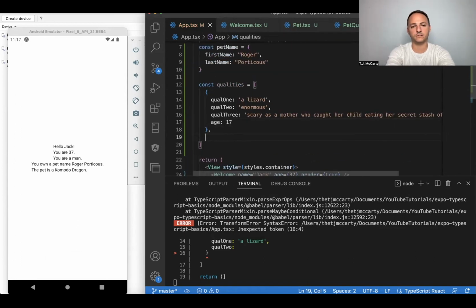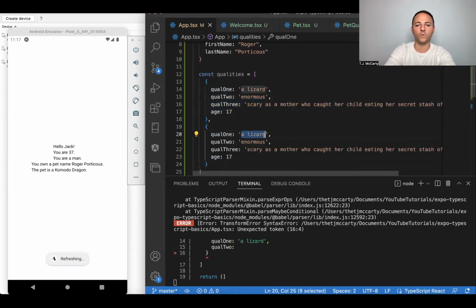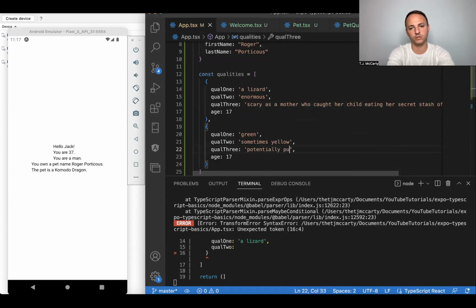Then under that, we'll create another object. I'll just go ahead and copy this whole object actually. And for qual1, I'll just say green. Qual2, sometimes yellow. Qual3, potentially purple. And just keep the age at 17.